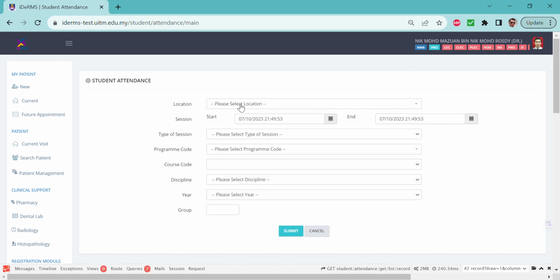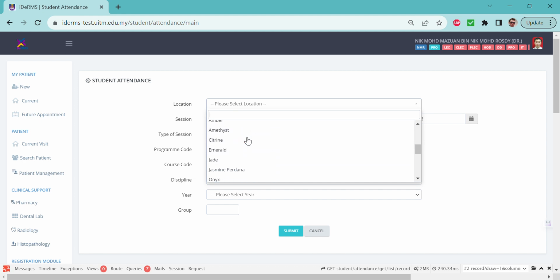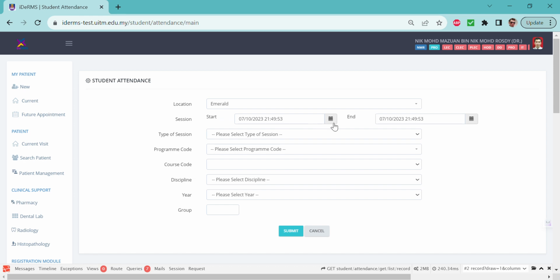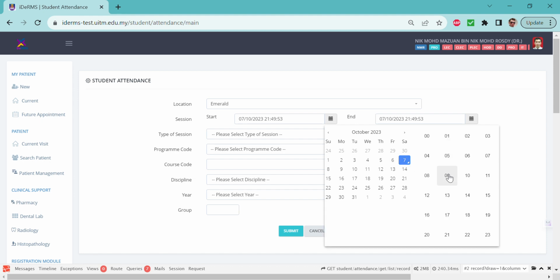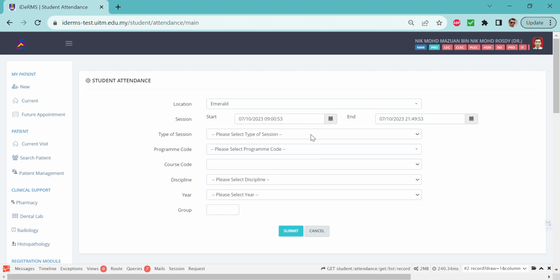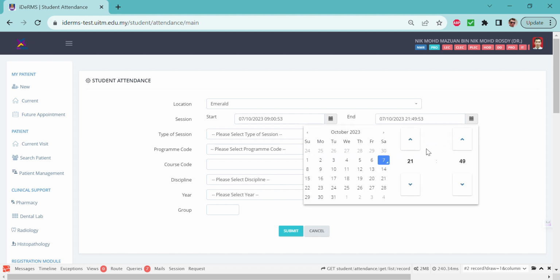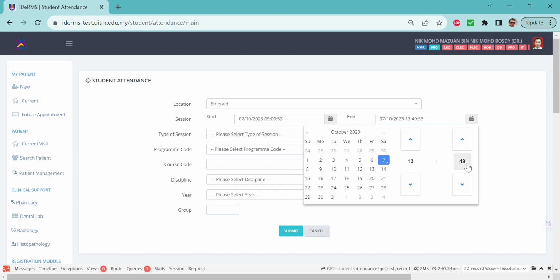and then look at the location. You have to fill up everything here. So choose a location where exactly the session is. Let's say the session is in Emerald, and the session starts at the date and the time here, so you can select the time. You can do this attendance retrospectively too, or in advance. Done for the start, and then we're going to choose the end. So let's say the session ends at 1 o'clock in the afternoon.